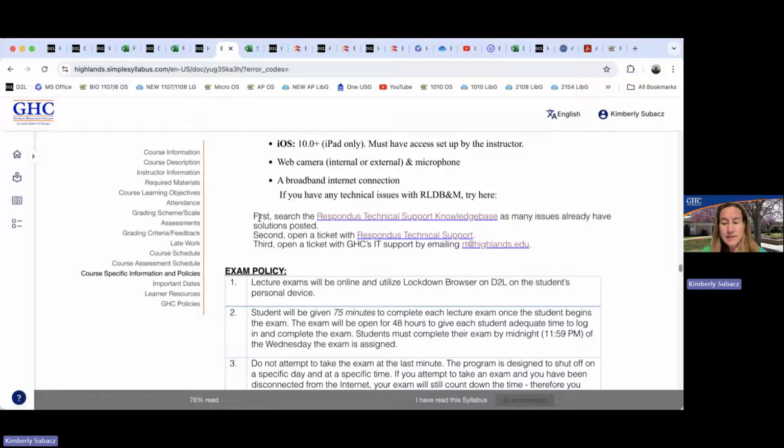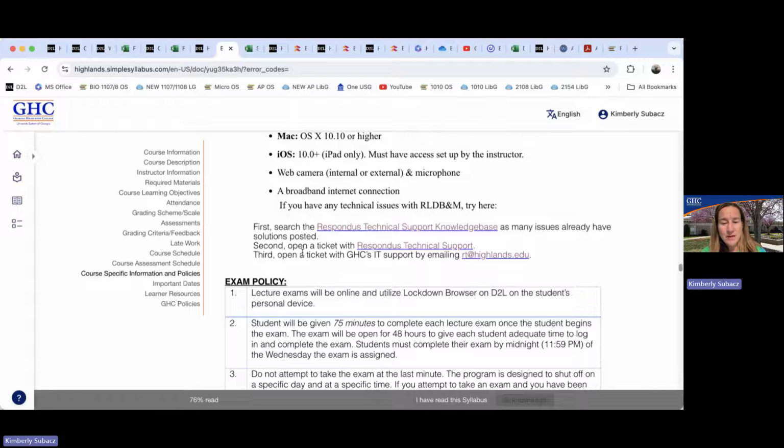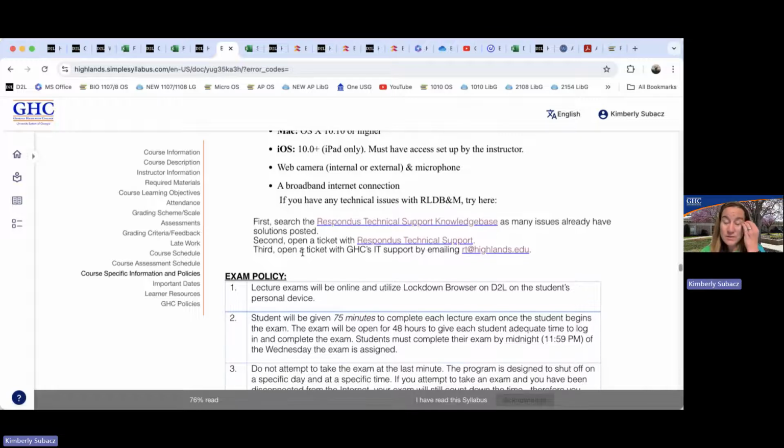So if you just need it for the day to complete the syllabus quiz, or you just need it to complete exam 1, come in at the time that works for you during the window that exam 1 is open, and borrow that laptop if something goes up. I cannot control technical issues. I can barely get through my own. I can kind of walk you through some stuff, but IT is the one to talk to about technical issues.